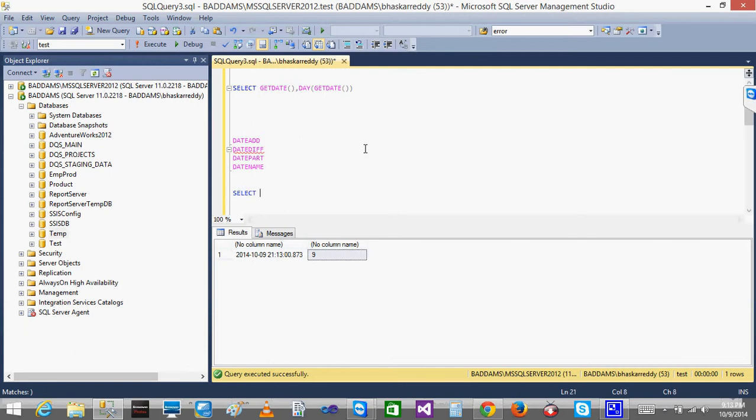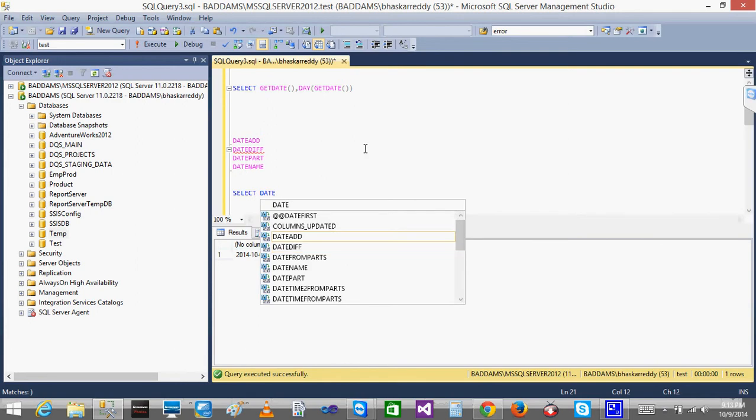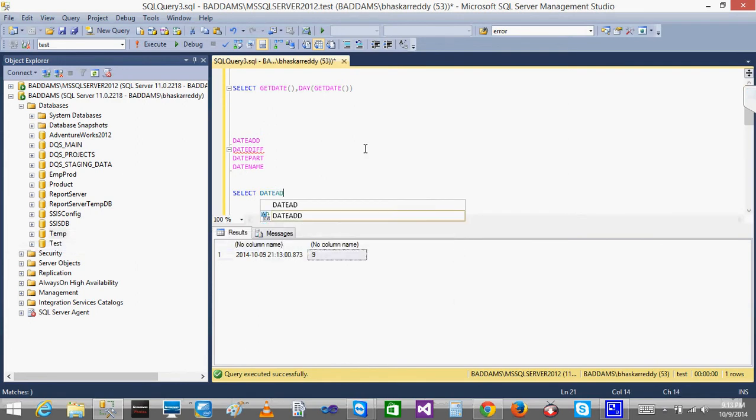Select dateadd. So dateadd will always work this way. You specify what you will be adding, whether days, years, months, or you might add some seconds or minutes also. If I want to add months, then I will give mm, comma, and how many months I want to add. The second parameter is 2 months. To which date do you want to add 2 months? I'll give the current date, getdate.